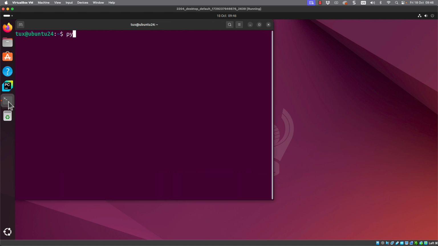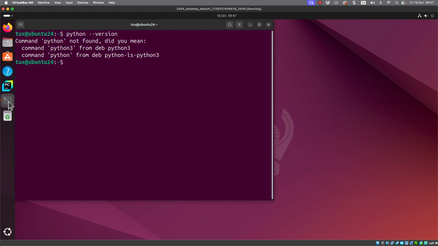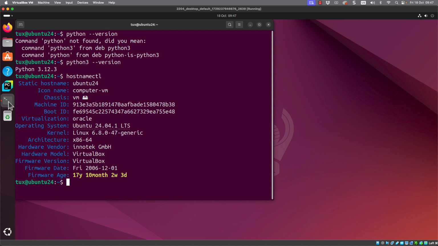And if I go through and try and run python --version, it comes up and tells me we don't have the command python. Typically in Linux it's going to be python3, but the option is going to be the same. So python3 --version. And you can see that we've got Python 3.12.3 on this system.